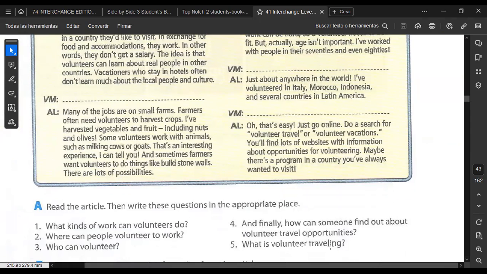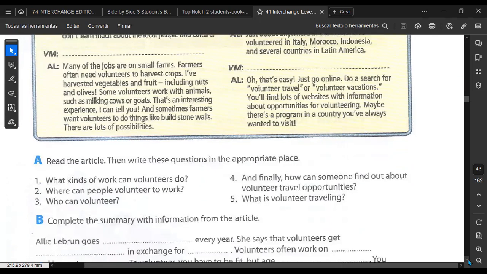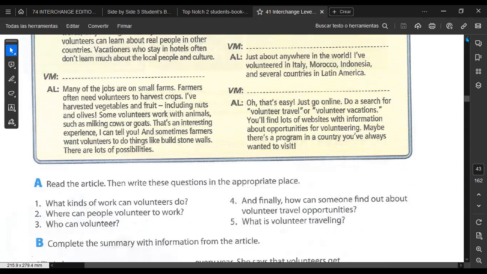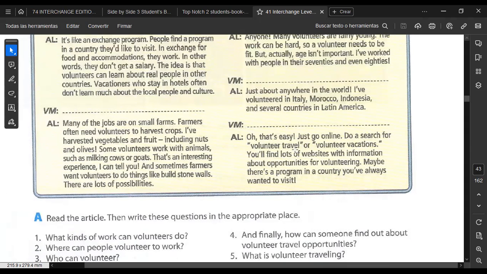What is volunteer traveling? Okay, so do you have any questions with this vocabulary? Or with pronunciation? No questions. Okay, that's nice, very good. So right now you're gonna match the questions with the paragraphs, right? Maybe we can start with these three at the bottom, right?